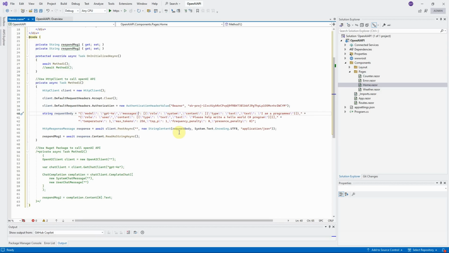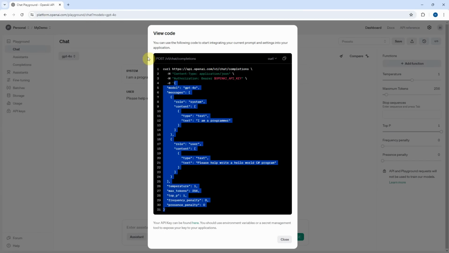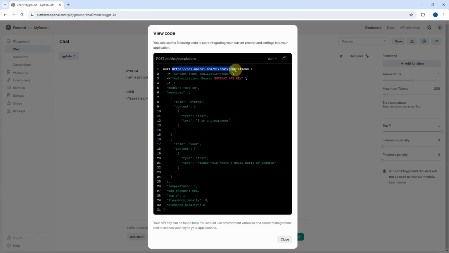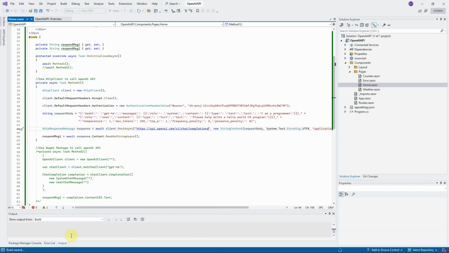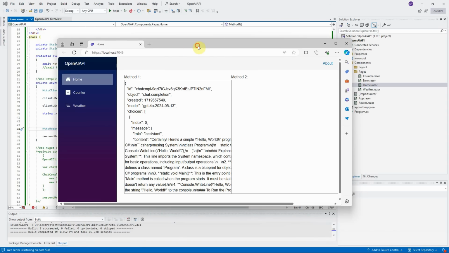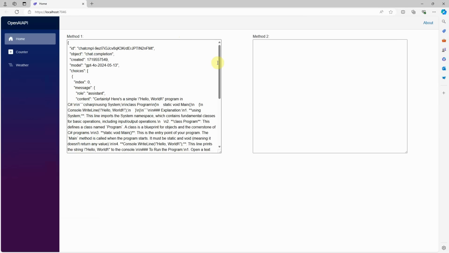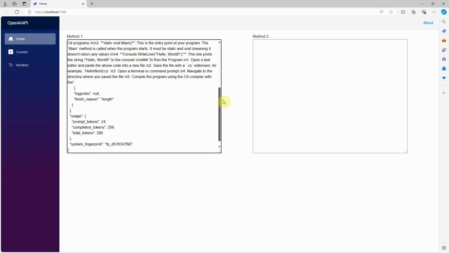Finally done. One last thing is to copy the API endpoint and paste it here. Press Ctrl-C to copy it, and paste it here. That's all. Let us press Ctrl and F5 to run and test it. It compiles successfully. The browser opens on my other screen. Let me drag it here. It displays the response in JSON string format.